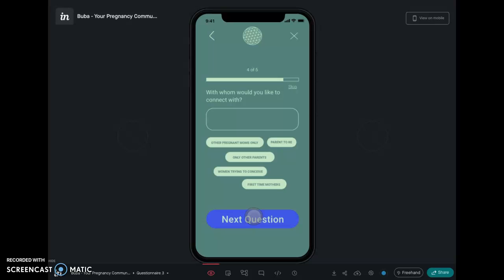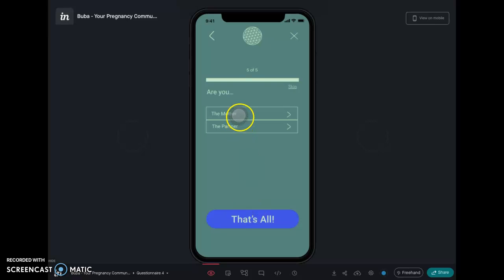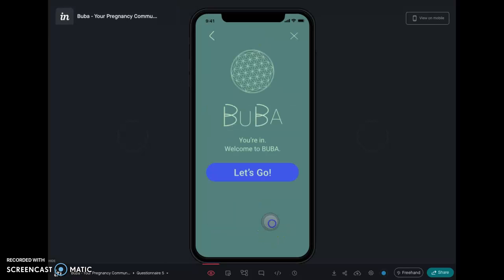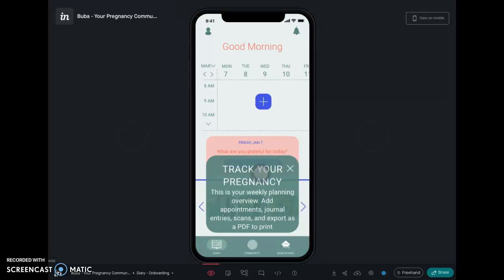Who would you like to connect with? Other pregnant moms because you are feeling pretty lonely, so you want to meet up and not feel like you're boring your current friends who are not pregnant or don't have children. I am the mother. Voila. So into Booba, let's go.